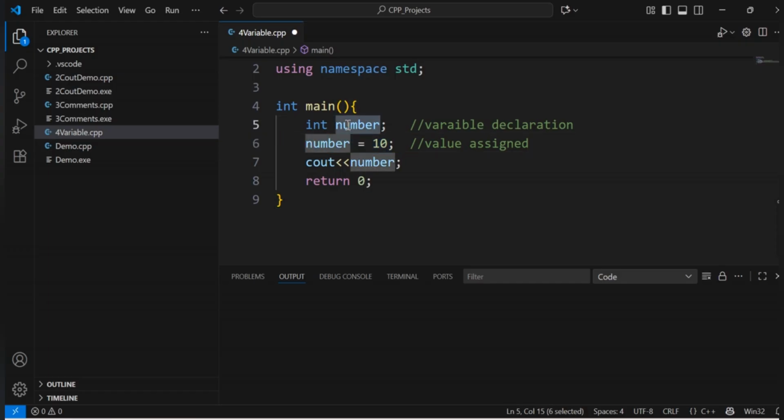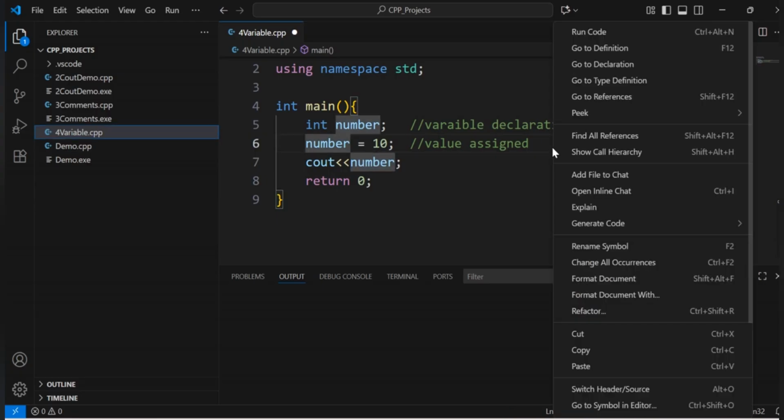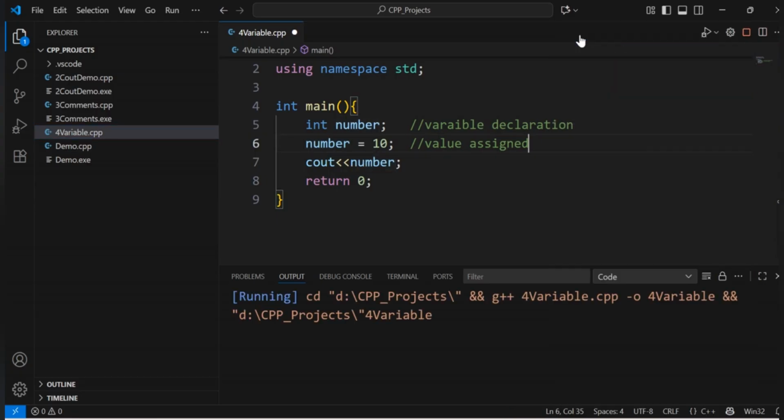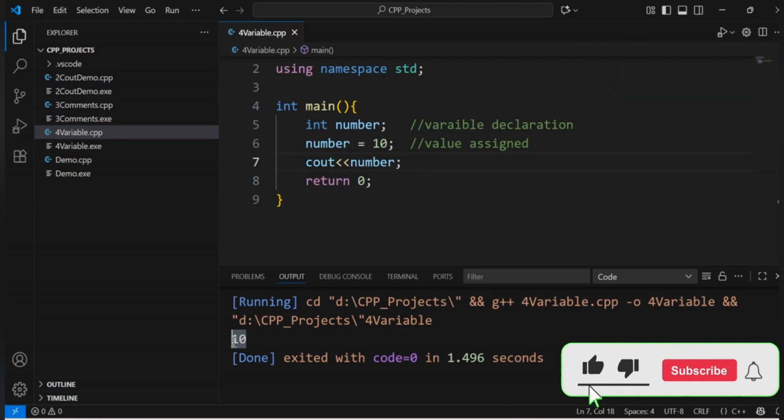So what is this? A variable is like a box, right? So this particular number is like a box, and inside that box we have stored the value 10, and now here we are referring to that box and saying print the value of that particular box. So basically printing the value of that variable. Now if I right click here and say run code, we are getting the message as 10 because the value of this particular variable number is 10.